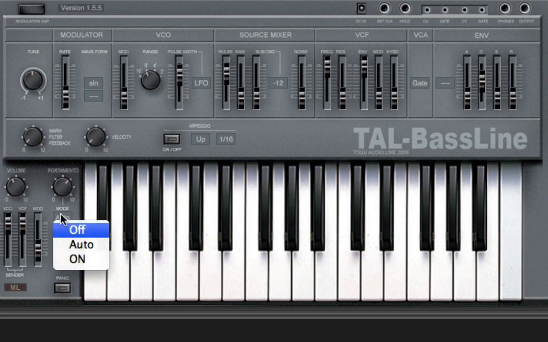I'm hearing that there's some glide on this. I'm just going to turn that off. And then one other interesting oscillator feature that you may not be aware of is that there is a unison control on here. So I could turn that on.